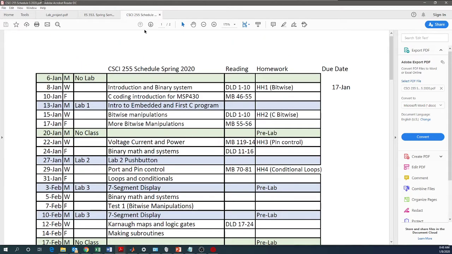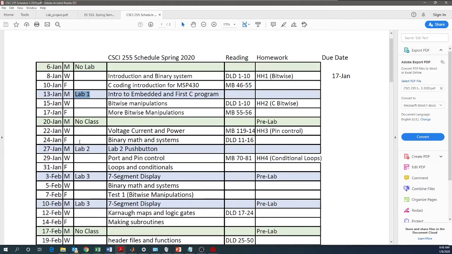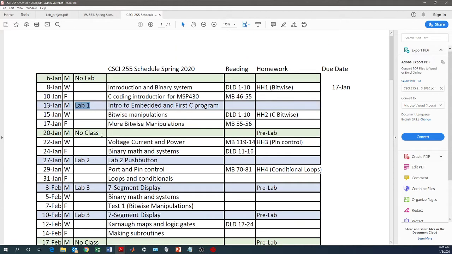We have a schedule for this semester. This is the first time I've taught it in the spring, and so this schedule is a little bit new for me, but everything's pretty much the same. We might have to adjust this because Lab 1 I have on the 13th, but I don't think anybody's going to have their kits by then. And so we're probably going to have to delay all the labs just a little bit. And that's okay.